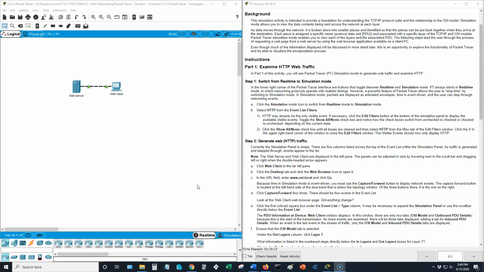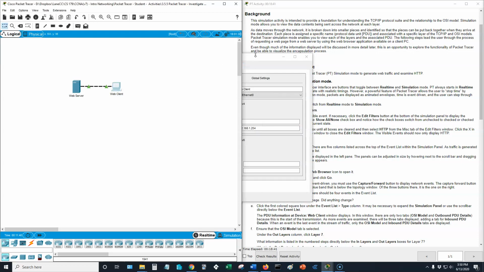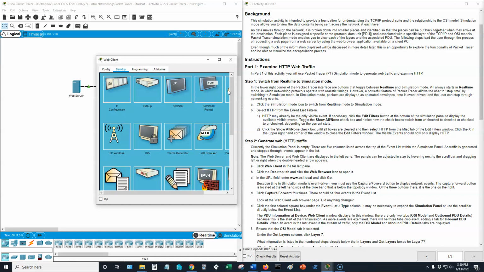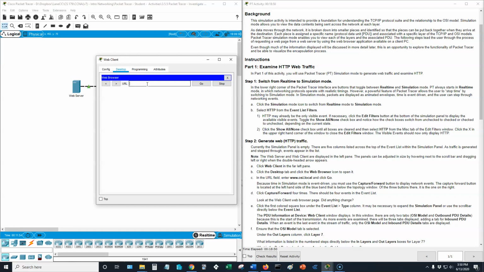The first thing you're going to learn here is how to change from real-time mode to simulation mode. Real-time mode shows exactly what will happen as if you were in a real network environment. To demonstrate this, I'm going to open the web client, go to the desktop, and open the web browser. We have a web address we can go to, www.osi.local, and if I press go, we'll be able to see the web page. So I'm going to go ahead and close this.